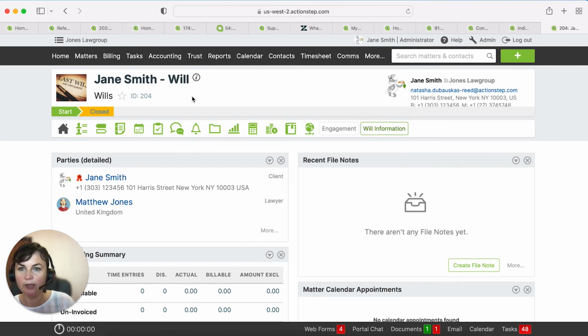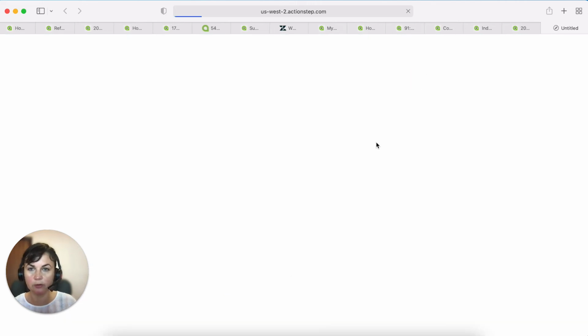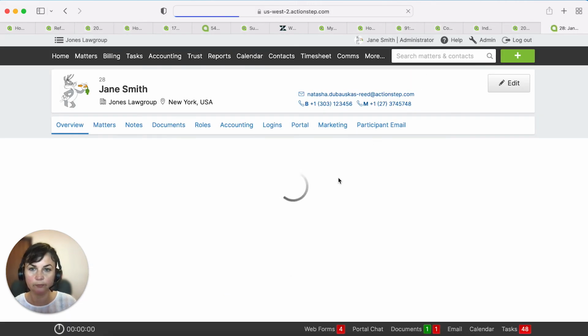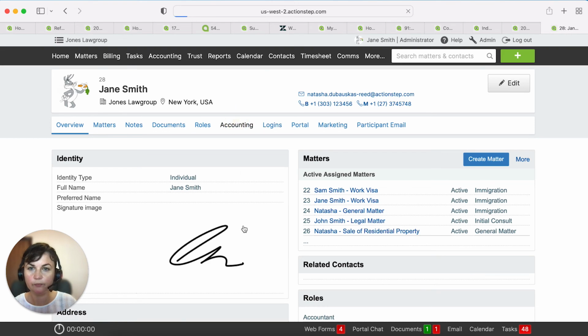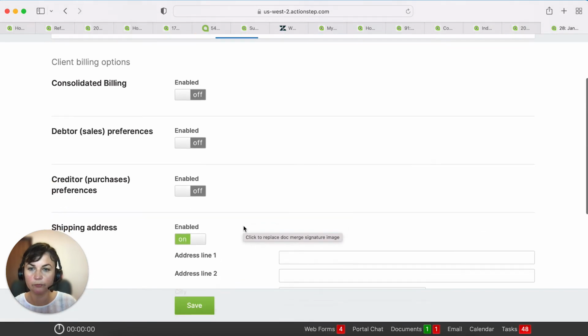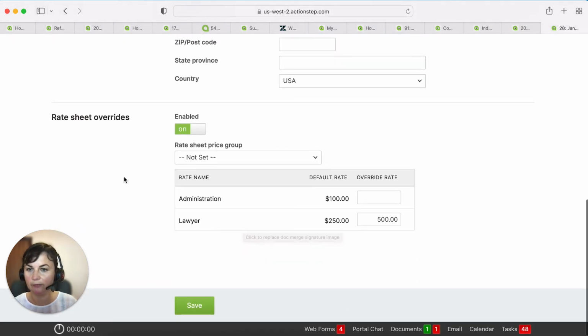Now, if we have a look at my contact record, you will see that I have a rate sheet override. So I am a lawyer. When I'm working, I have an override rate of $500 an hour. That's what is charged for my hourly rate on any file.